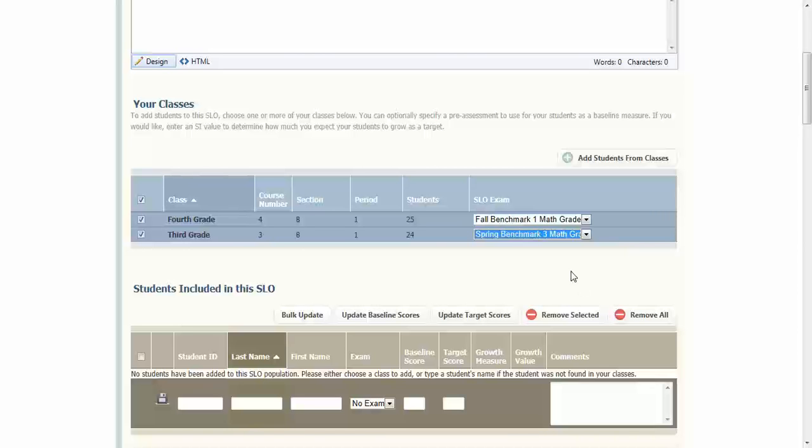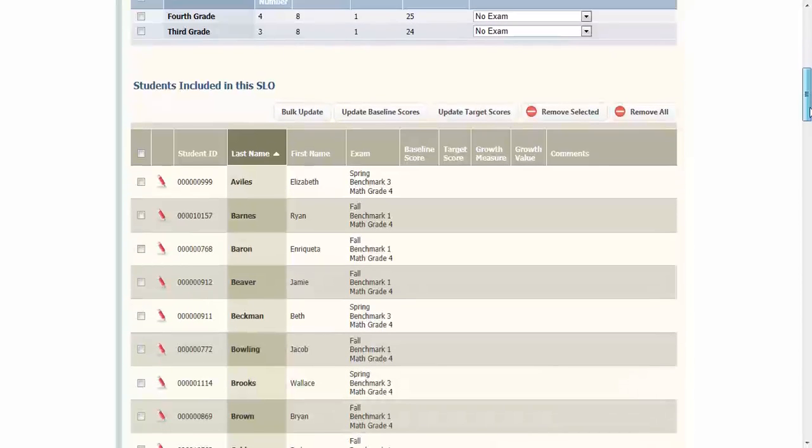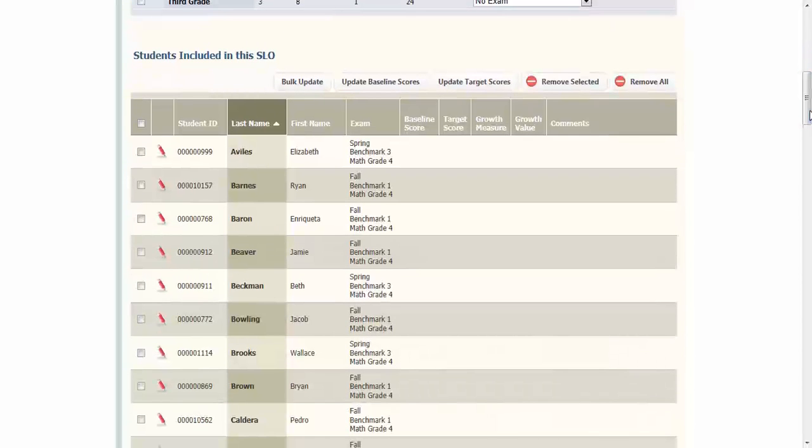After you have selected the classes and the exams, you can click on Add Students from Classes to add the classes that you have selected. You'll notice that the screen will quickly flash to the top to show you that the students from the selected classes were added successfully. The screen will then return to the previous location. You will now notice a list of all of the students within the classes you selected and their SLO exam title under the heading Students Included in this SLO.